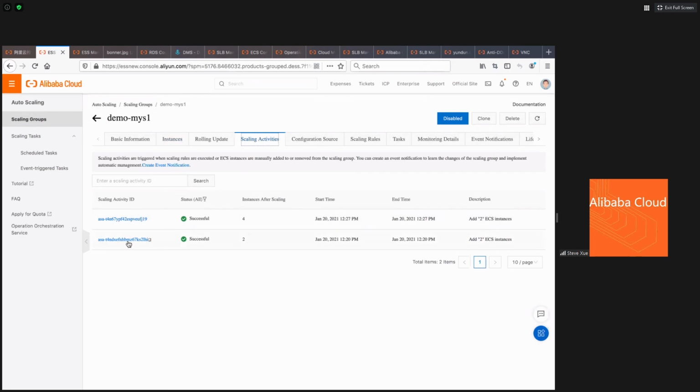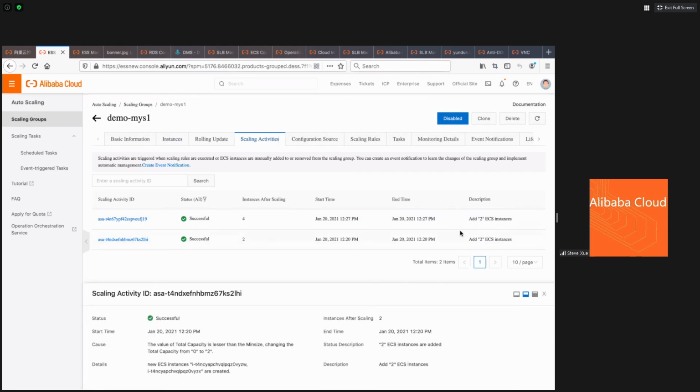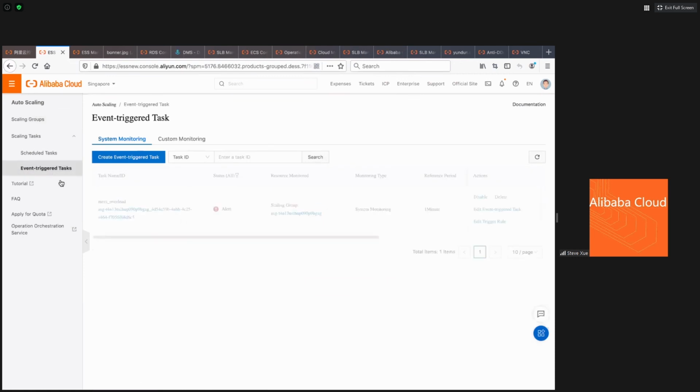The first one is my creation. So to meet the minimum number of the ECS, the capacity was changed from 0 to 2, right? And the second one is from 2 to 4, but this time it is because a scheduled task was executed, right? So I keep refreshing. Maybe something should have happened. Oh, it is triggered, right? You see the memory overload task. I mean, this event is already being triggered.